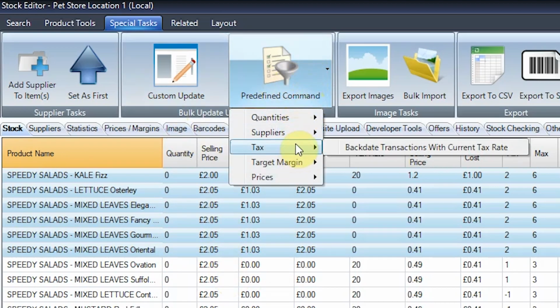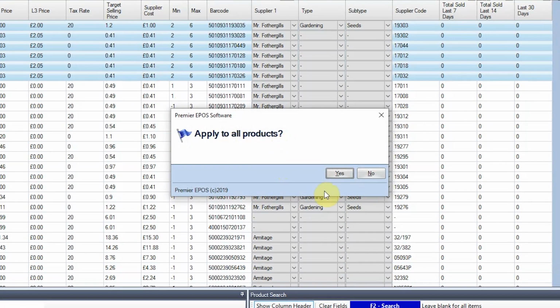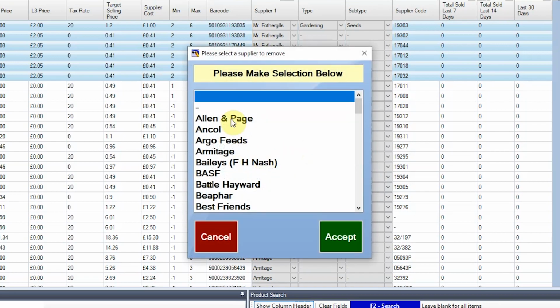That's pretty much it. You can obviously do other things as well. You can remove suppliers from selected items, or you can also backdate transactions with a newer supplier cost. For example, you could have inserted the wrong supplier cost, and you want to be able to change that so your profit margins are more up to date and accurate. Again, it's more about fine tuning and correcting things you might have spotted down the line. You can just do that. Apply to all products, and we're going to say no on that one. And it'll ask you what you want to get rid of from that.